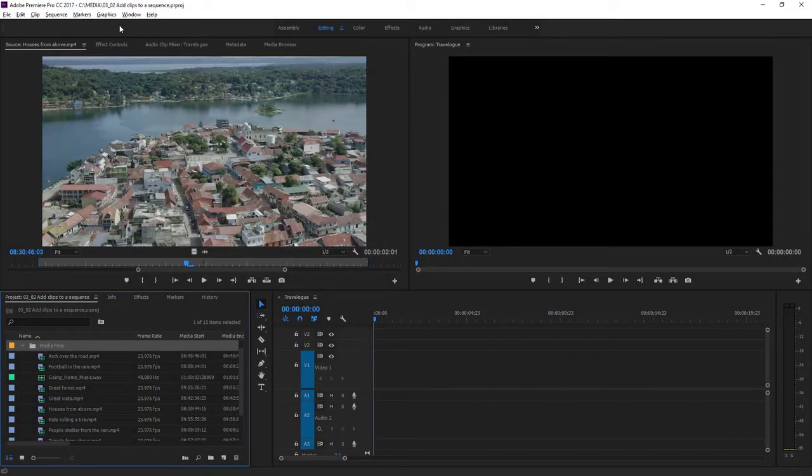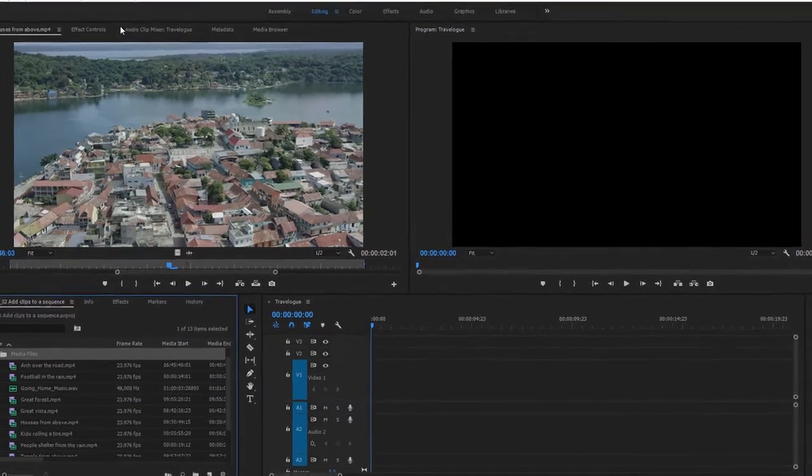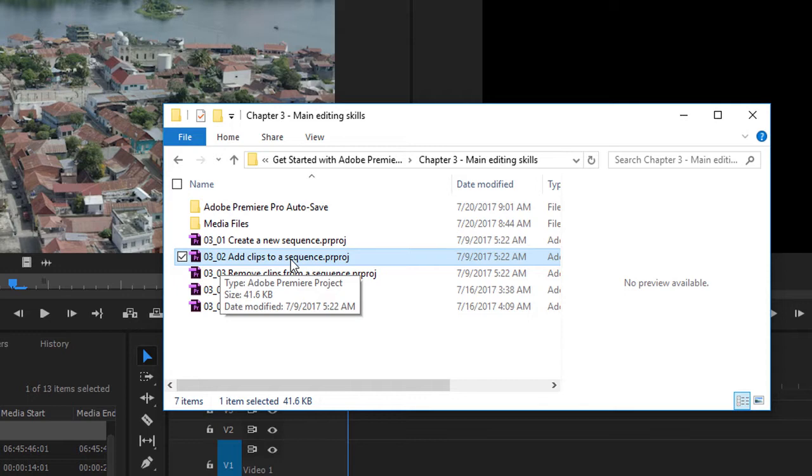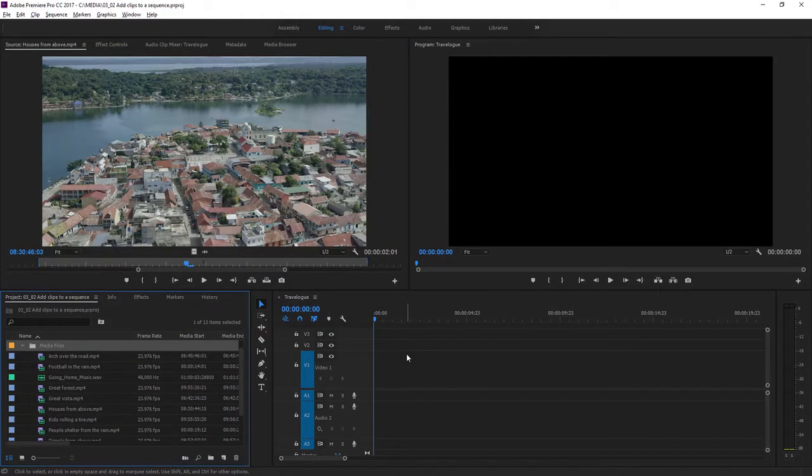For this lesson, I'm working with the Premiere Pro project file 0302 Add Clips to a Sequence. You can find that project file in with the media associated with this lesson. Double-click to open the project file in Premiere Pro. Once you have a sequence, you'll be ready to add some clips.